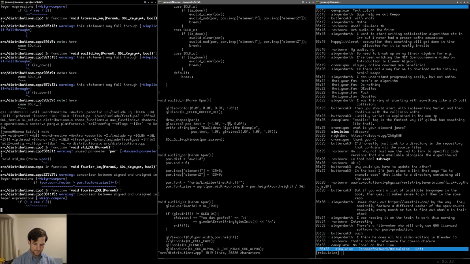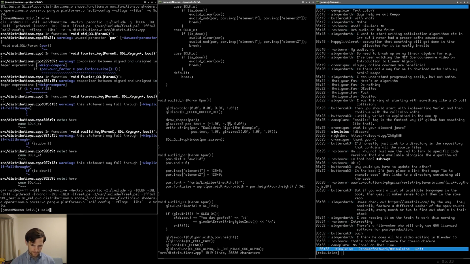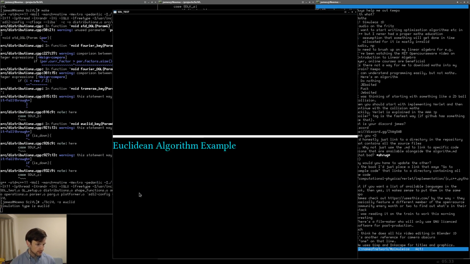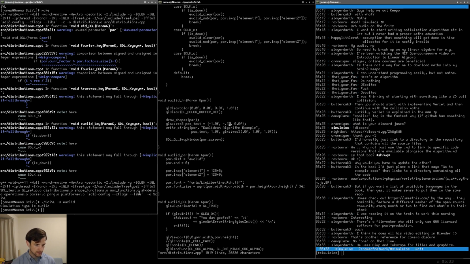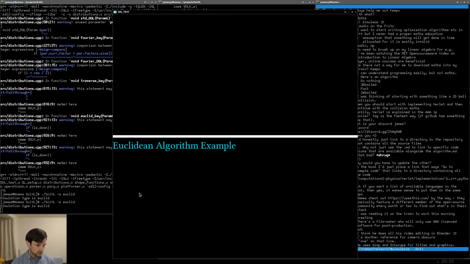Like that. Euclid. Okay, I don't know why that's blue. It should be... Oh, that's because I need to put a 1 here. Okay, good. Euclidean algorithm example. So if we do S... Yeah, okay, fine. Fair enough.